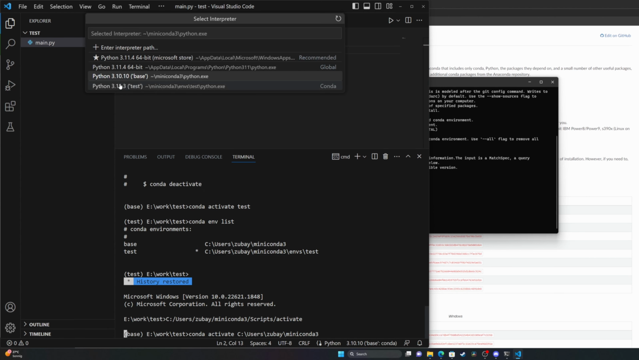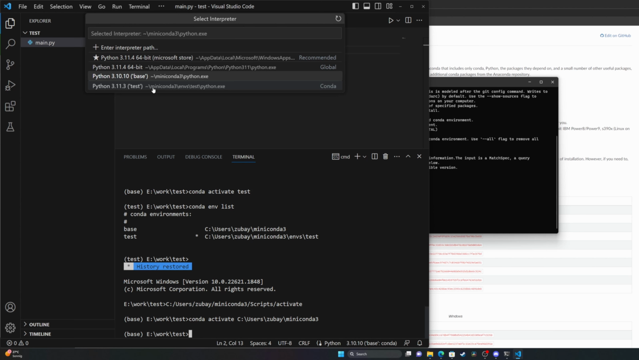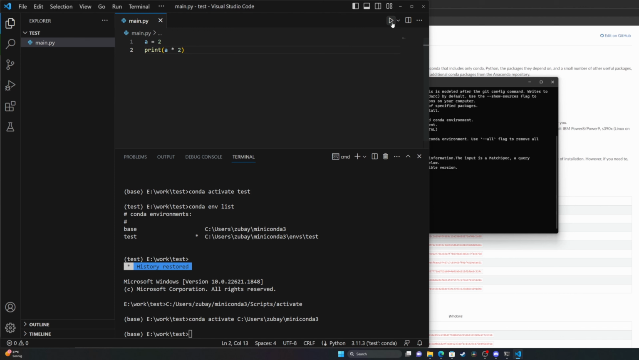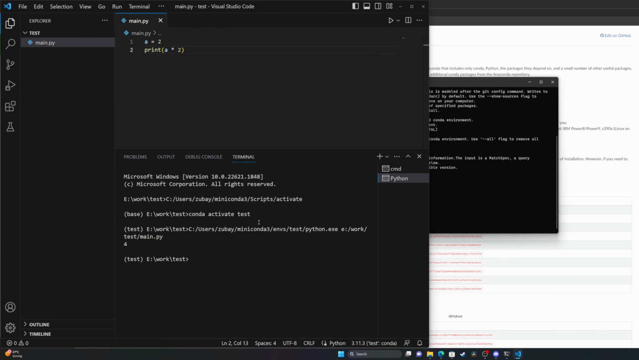Okay, as you can see, there is our test environment. So I'll just select it and let's run it. As you can see, it's automatically changing the environment here, and it is running our main.py, and the answer is 4. So this is actually the proper way to install Python if you want to dive deeper into Python programming and seriously consider becoming a Python developer.